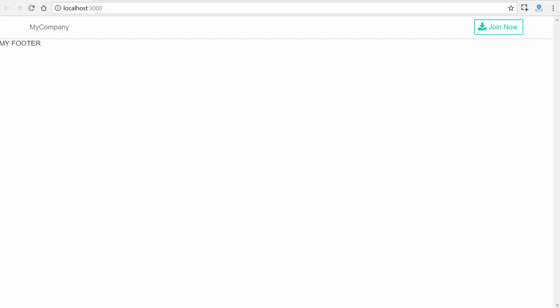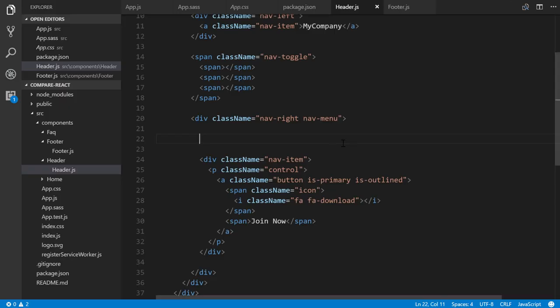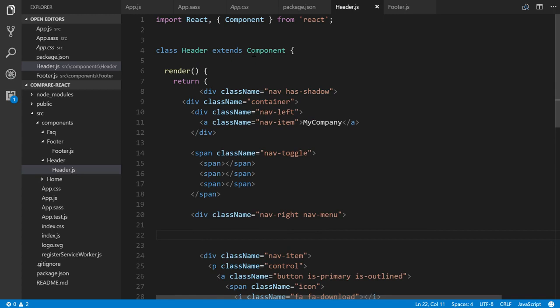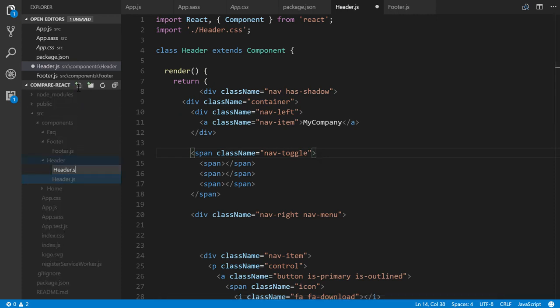So if you have npm start still running in your console and you save that file, this is what it should look like now. Remember, it doesn't look like the actual full navigation. It doesn't have the dark background because we don't have any CSS working with that yet. All right, so let's get our CSS working as well. At the top we're going to import a file that doesn't yet exist, header.css, and then we'll also create a new file in the same folder called header.sass.